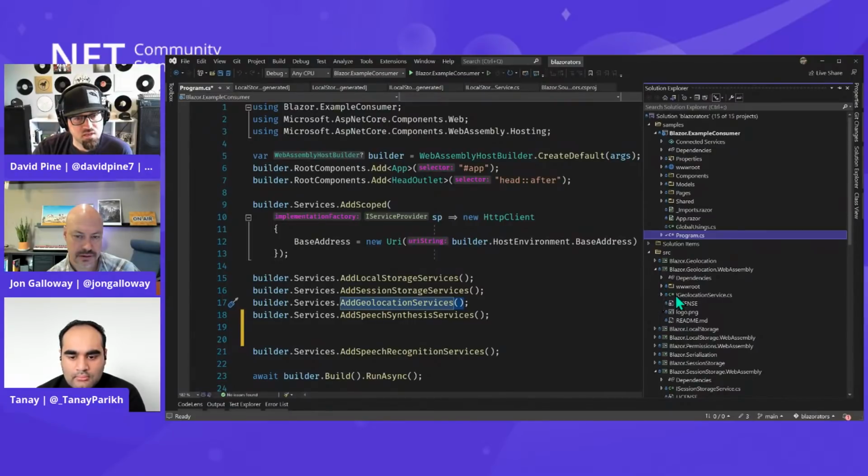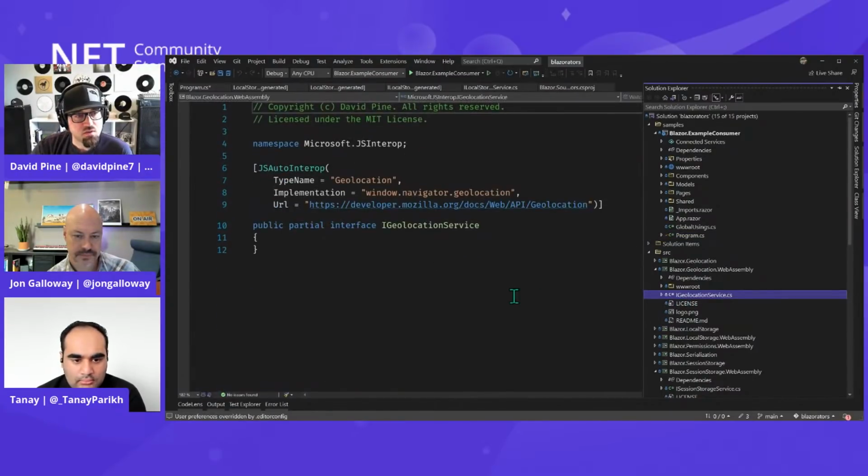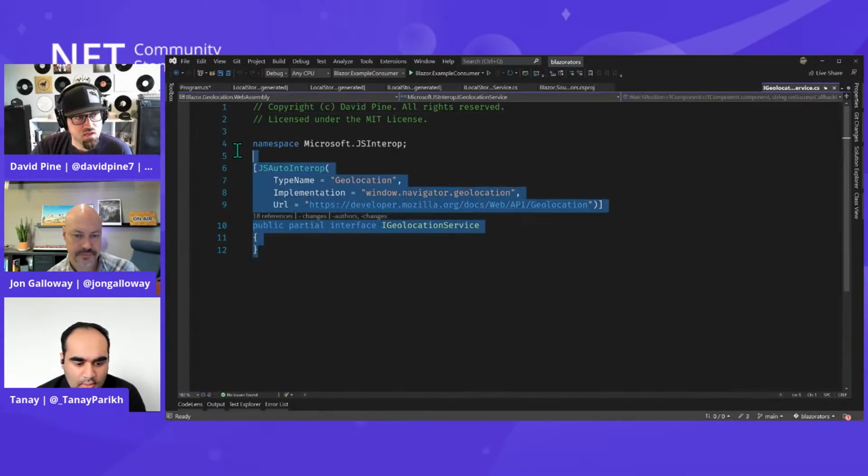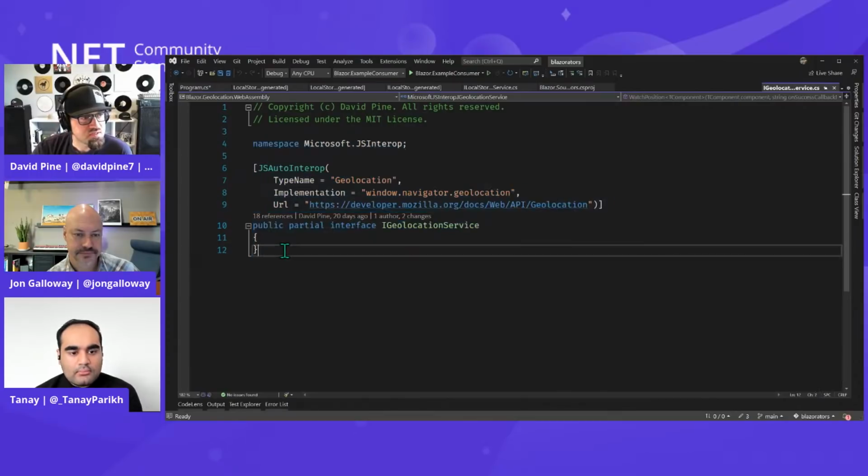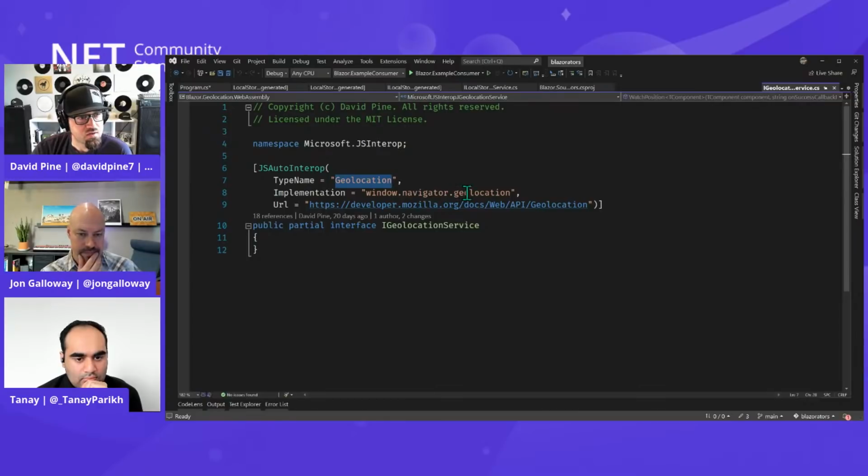So let's take a look now at the IGeolocationService. So this is even fewer lines. Remember the last one was 17, this one's 12. It's saying JSAutoInterop. The target type is Geolocation. The corresponding implementation is window.navigator.geolocation, and that's the docs for it.